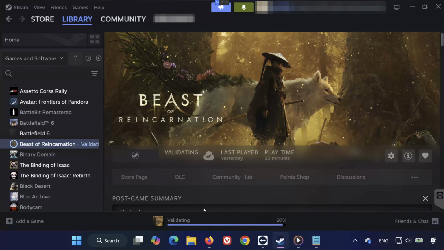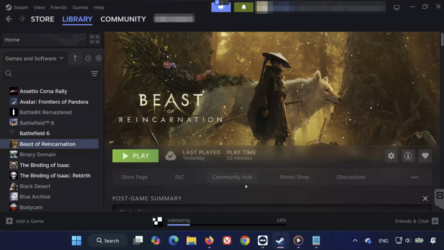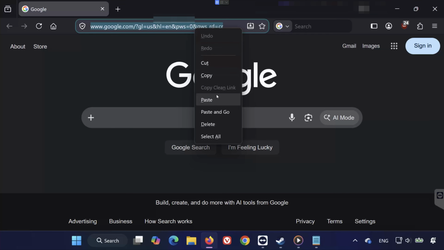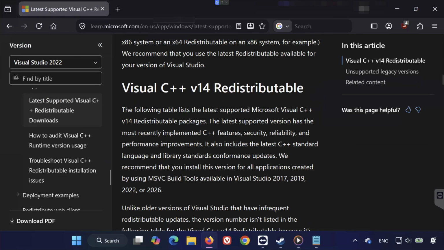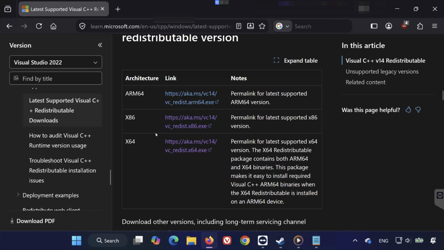Solution 5. Reinstall Visual C++ redistributables. If none of the previous solutions have worked, the issue might be related to missing or corrupted Visual C++ redistributable files, which many games rely on to run properly. Let's reinstall them. First, open the link you'll find in the description of this video. It will take you to the official Microsoft Visual C++ redistributable download page.